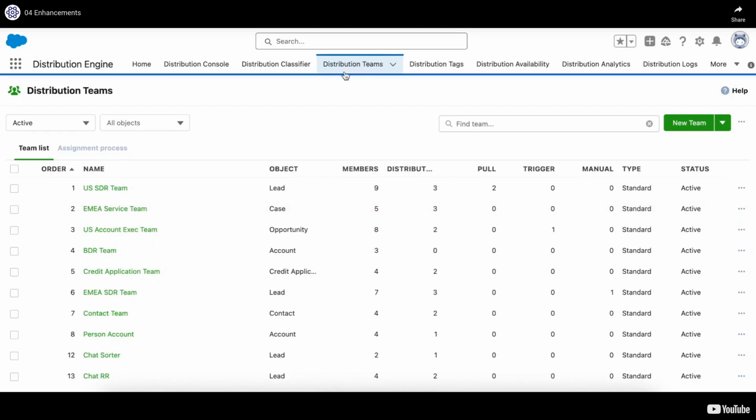So let's start here within distribution teams and our team list page. So throughout the app, we've made better use of the screen width on larger monitors to optimize what's shown. And here is one area, the team list page, where we've improved things. And you can see how nice and wide the screen is here.